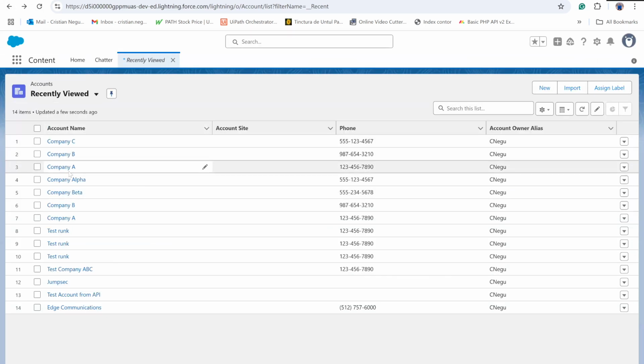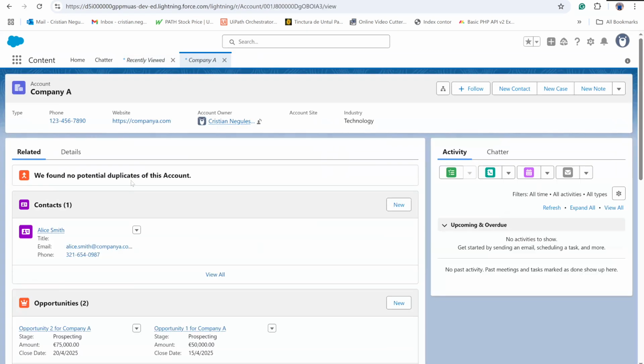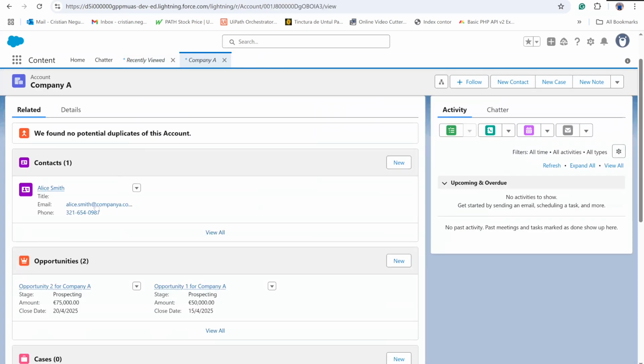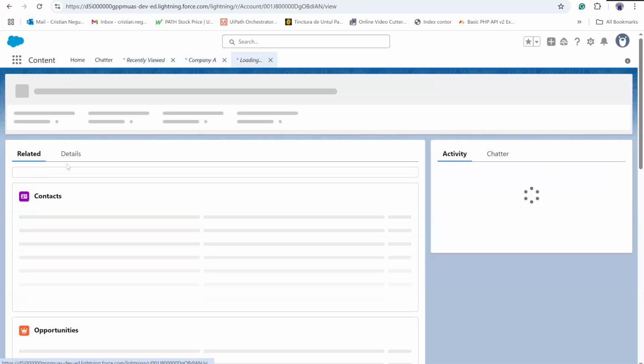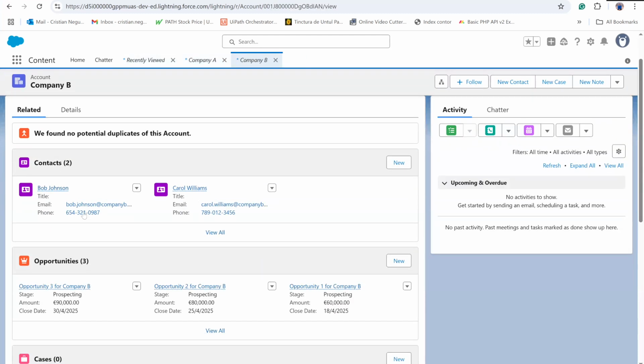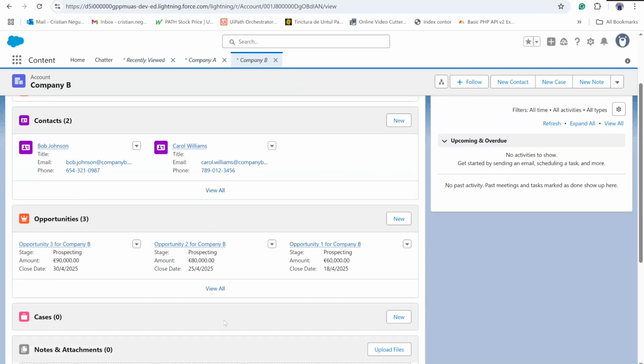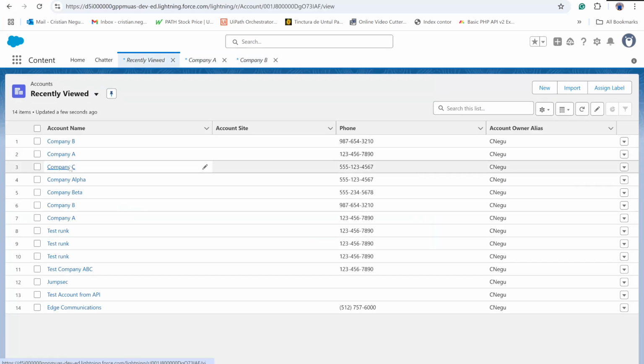And we have the companies. So it's a company with Ali Smith, a contact, and two opportunities. Both opportunities they put on prospects. So opportunity one and opportunity two, with two different amounts and different close dates. Let's go. Company B. On company B, we have two contacts, Bob and Carol. And here with other opportunities. And company C, we don't have a contact.